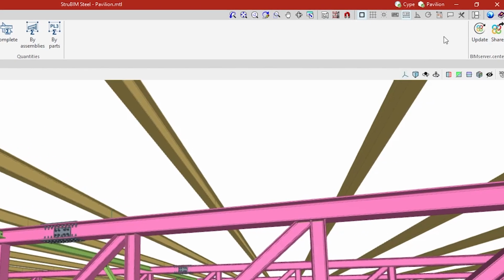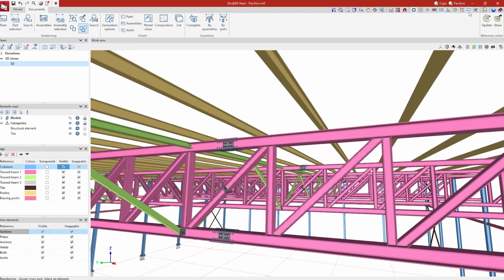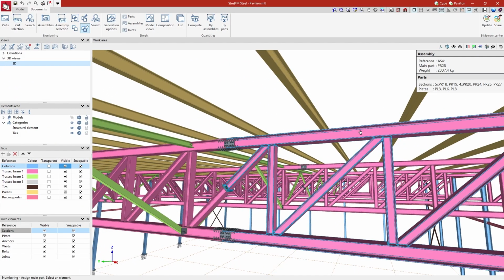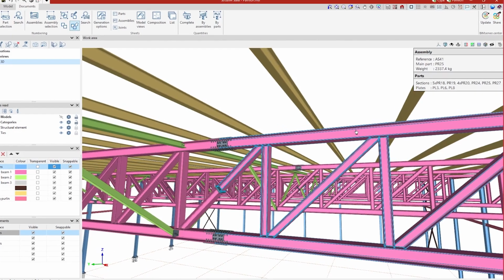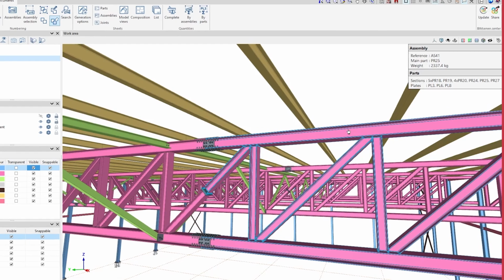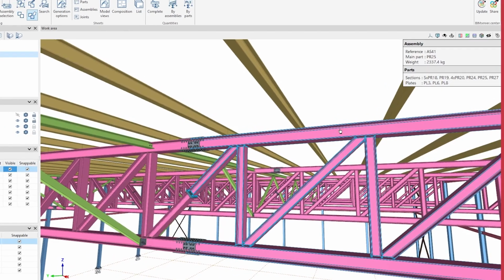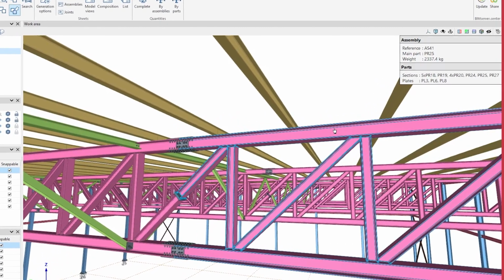To check the numbering of the assemblies, we can show the information texts and, while keeping any of the assembly numbering options selected, hover the mouse pointer over each element in the viewer. The assembly numbering appears in the reference field. Also, its main part is specified.